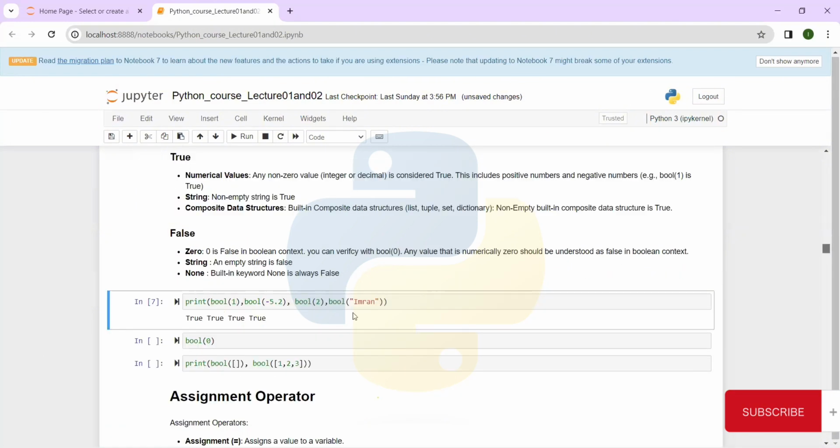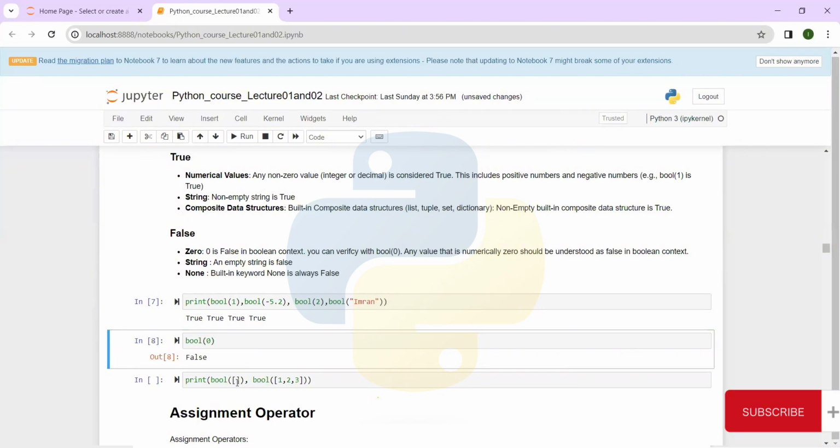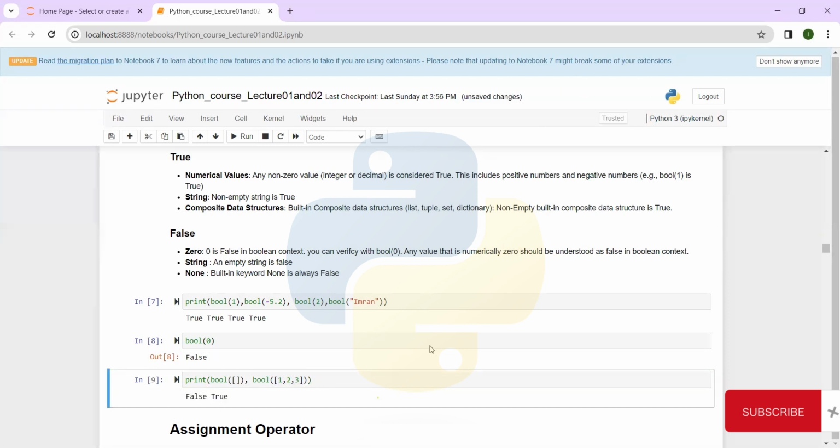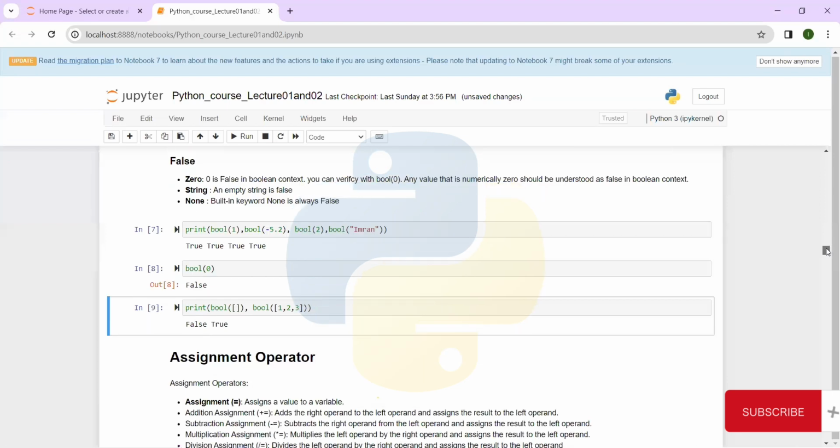Okay, so obviously bool 0, what will it give you? What do you think? False. Yes, 0 is always false. So this is an empty list, and this is a list having an element. So this empty list is false, and this non-empty list is true. So false, true. Yeah, these are important to understand.